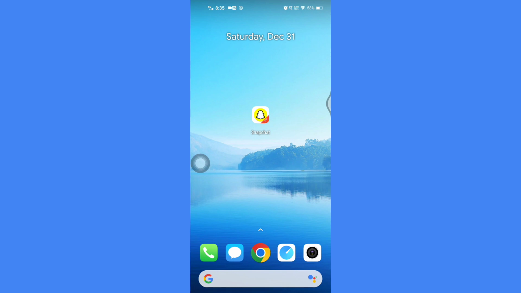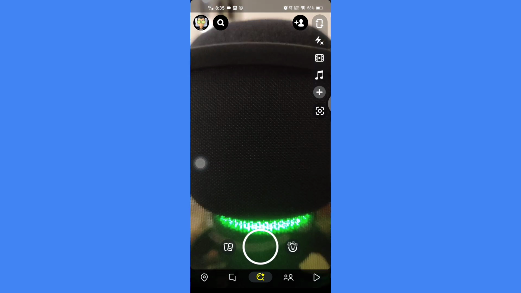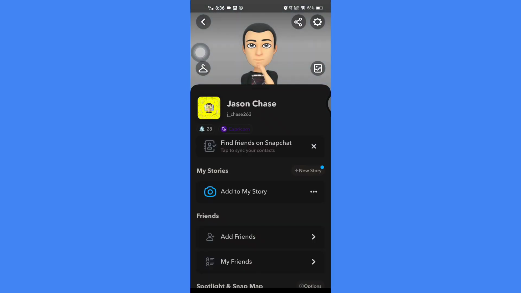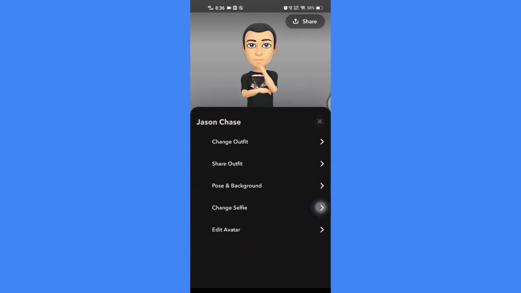So first, open up your Snapchat app. And then once you're on your Snapchat, tap on your profile picture here in the top left corner. And then here you will see your Bitmoji. Tap on it, and here you will see a few options to change the style of your Bitmoji: change outfit, share outfit, pose and background, change selfie, and edit avatar.